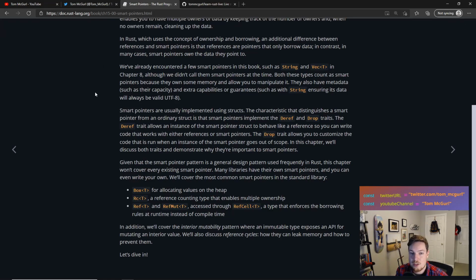Smart pointers are usually implemented using structs, which we've seen, right? We created point structs. We created a struct to represent an IP address. So we've done a bunch of structs throughout our pathway here. The characteristics that distinguish a smart pointer from an ordinary struct is that smart pointers implement the Deref and Drop traits. The Deref trait allows an instance of the smart pointer struct to behave like a reference so you can write code that works with either references or smart pointers.